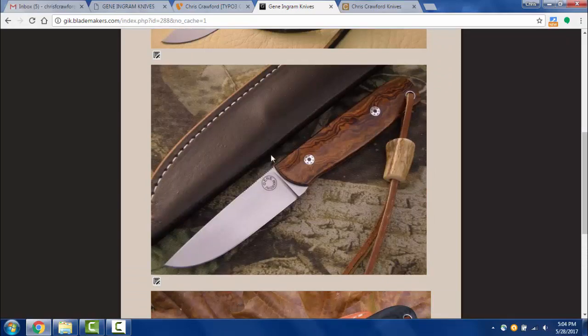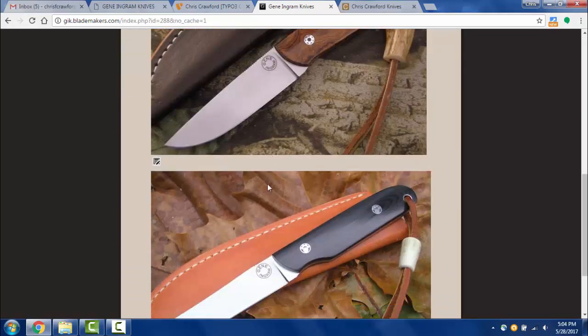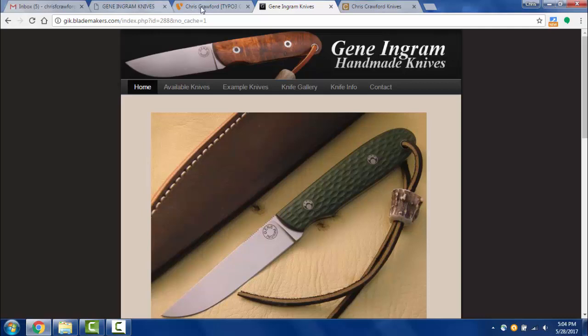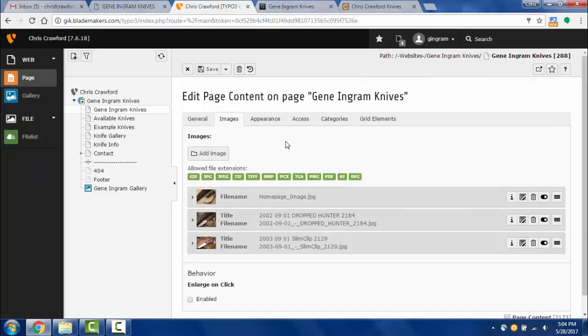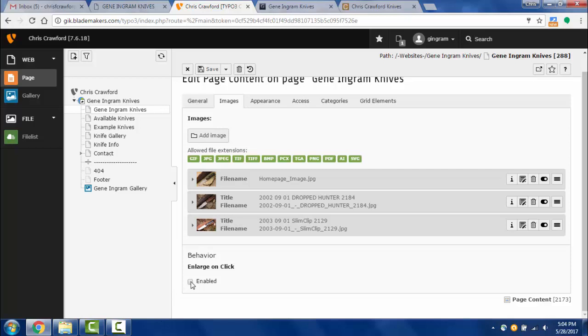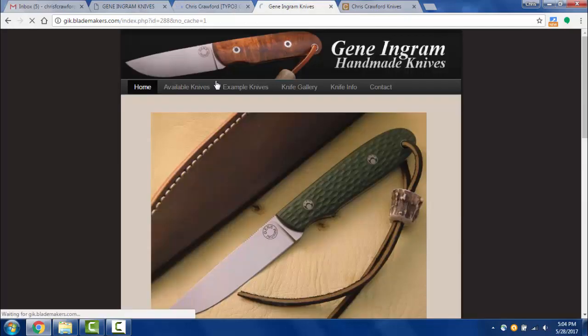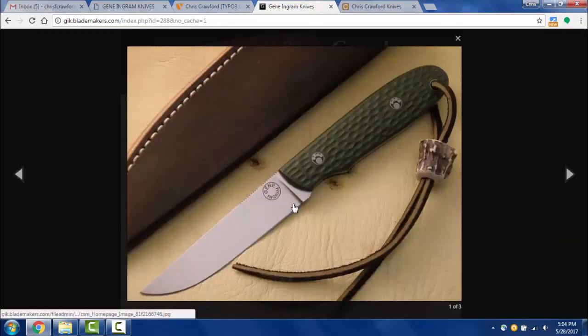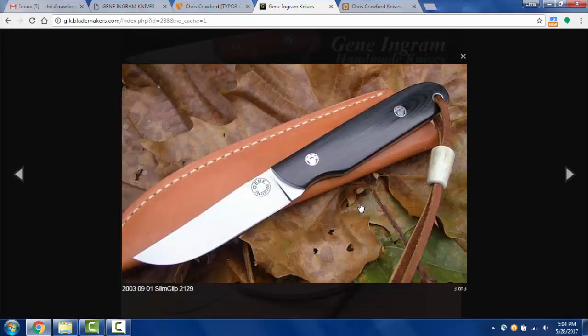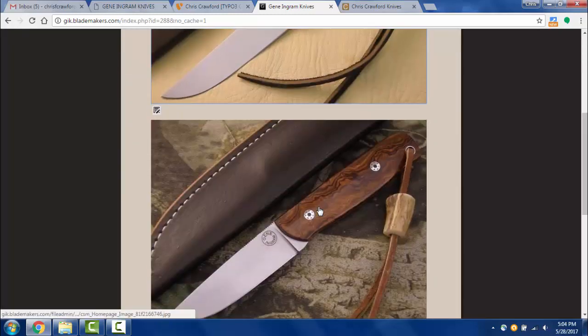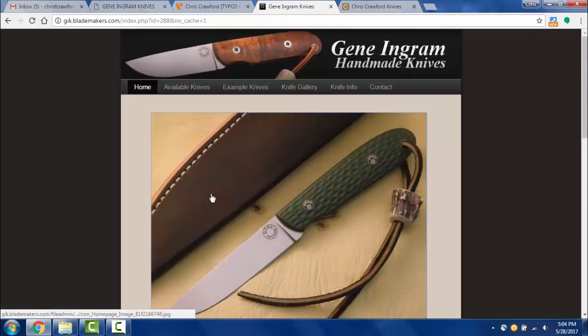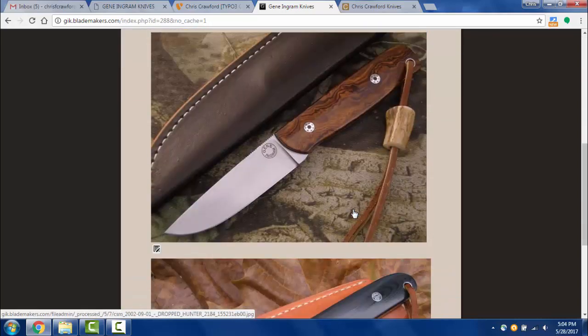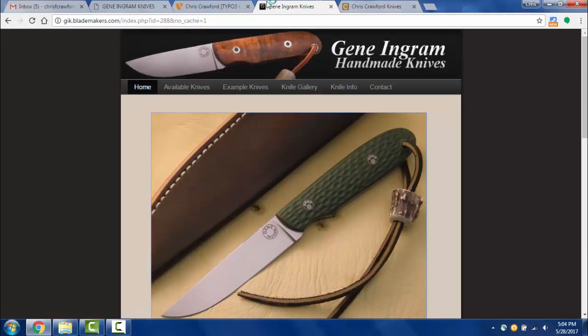Now we can do some different things with these images. Okay, notice nothing happens when I click on them. Well, let's do something. Let's go down here and click this button that says enlarge on click. Save and view. And now they pop up in a light box. So you might be asking yourself, why pop them up like that? They're already pretty big. Well, you really wouldn't. If you were using a full-size image on the page, then you wouldn't necessarily want to do that.